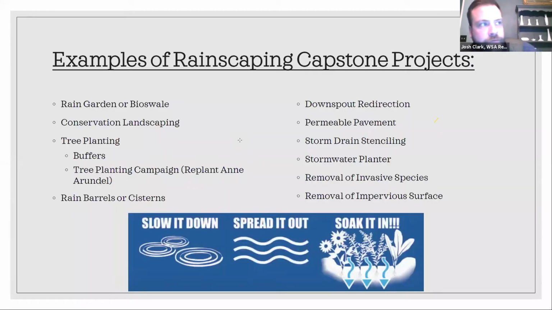So these are some examples of rainscaping capstone projects. A lot of these are pretty self-explanatory. And as I said, the scope document on the website will go into these in a lot more detail, and we'll give you some suggested requirements on sizing and that sort of thing. One that I really want to point out here, though, is the tree planting. There are opportunities to do buffers, but there's also a tree planting campaign that I want to signpost here.